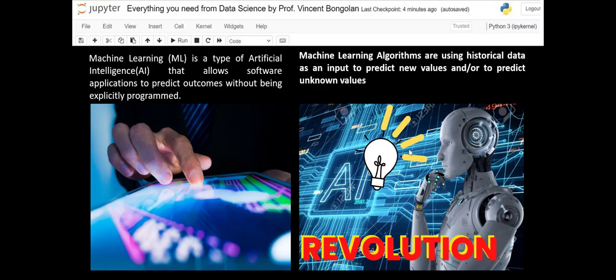In other words, machine learning is a subfield of artificial intelligence that focuses on the development of algorithms and statistical models that enable computers to learn from data without being explicitly programmed. The learning process involves training a machine learning model on a dataset, which allows the model to make predictions or decisions about new data.